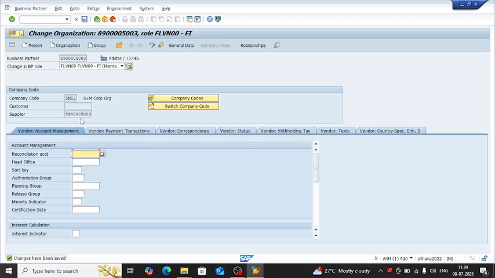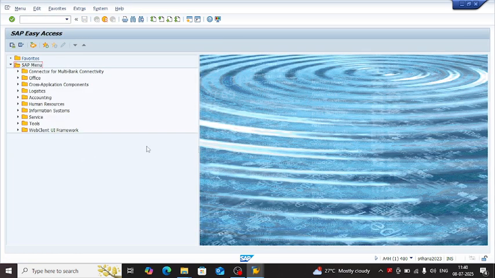Yeah, it did, and you can see the number got updated, which is same as our business partner number, right? So we have now one vendor created in our system, but we don't have a recon account, but that's fine. We'll do that later.